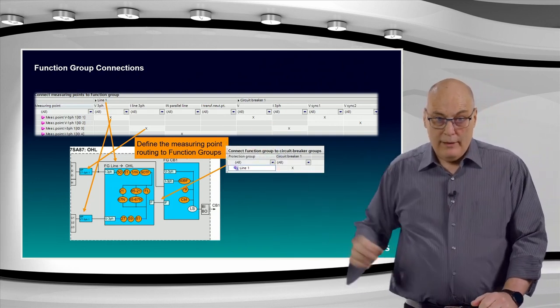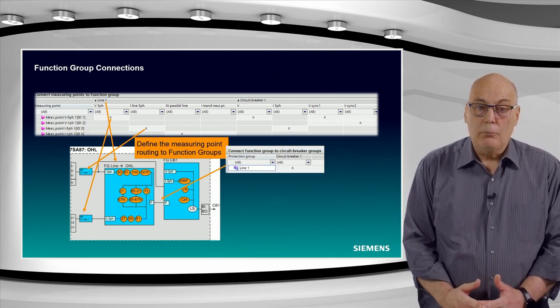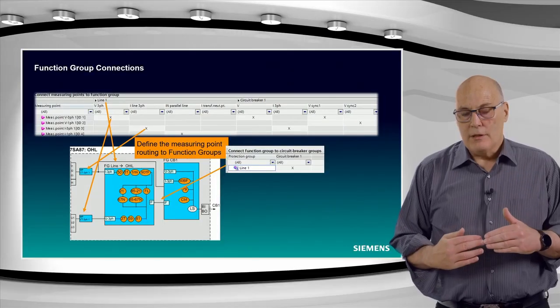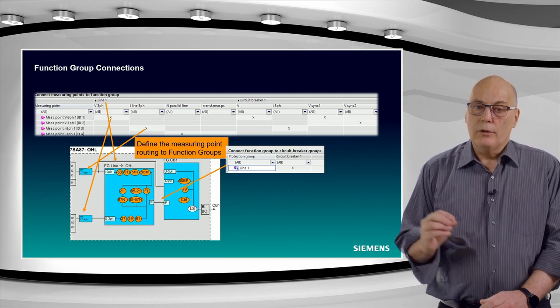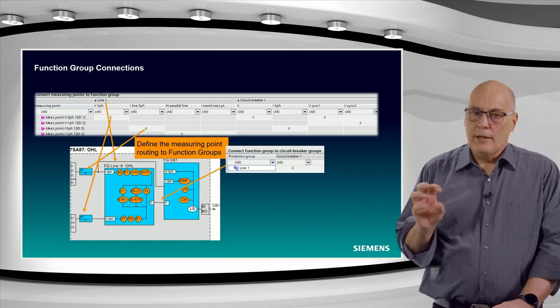And on the complete left, you also see terminals to the outside. That would be the current measuring point and the voltage measuring point. Those we have just assigned, remember? And those are then internally considered as a logical measuring point, which is then routed to the function group. Remember, our distance protection was inside the function group line.